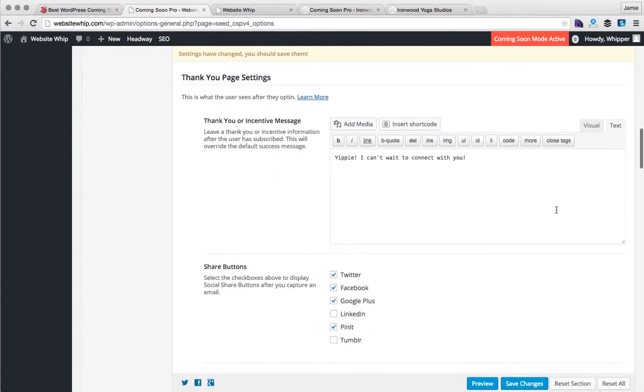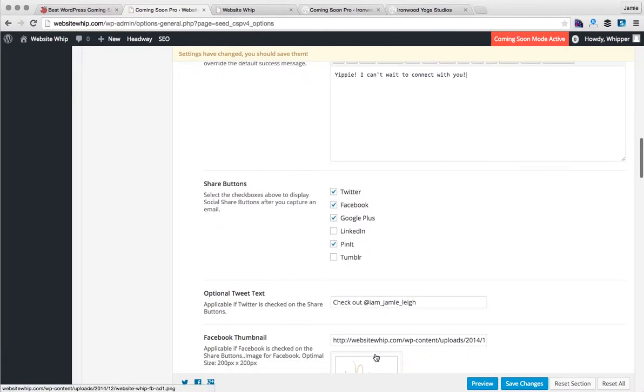Again, on your thank you page settings, this is the page that folks see after they opt in, and this is another wonderful way for you to inject a little bit more of your brand personality. You can say things like, "Yippee, I can't wait to connect with you." And then you can also add text to ask folks to share this information, because social sharing is where it's at. Throw in some text there asking folks to share this Coming Soon page with their networks. And you can choose to share it on Twitter, Facebook, Google+, LinkedIn, Pinterest, or Tumblr.